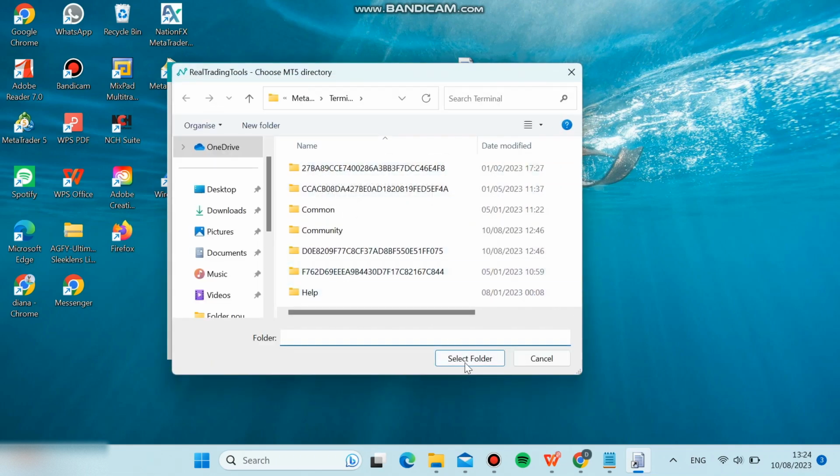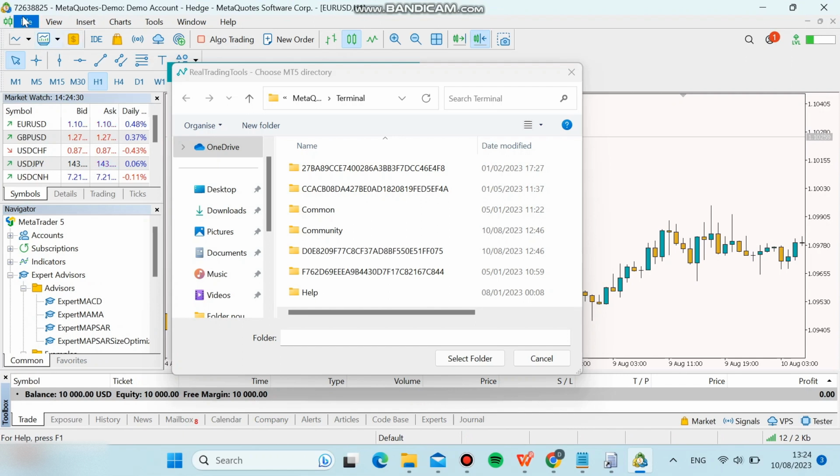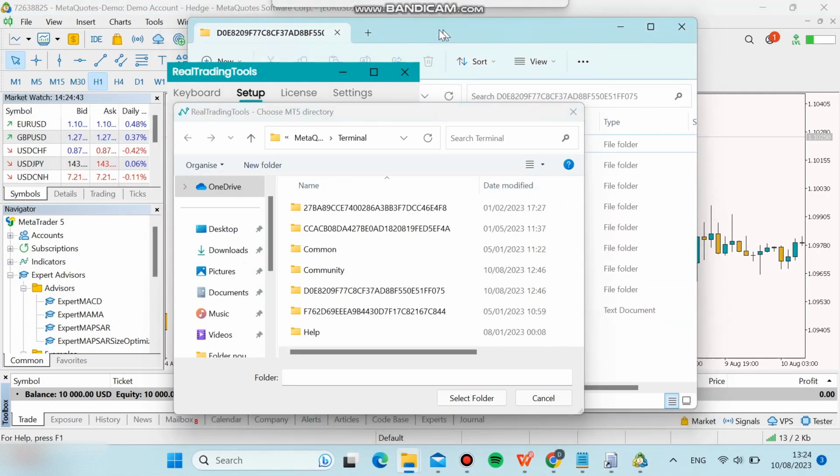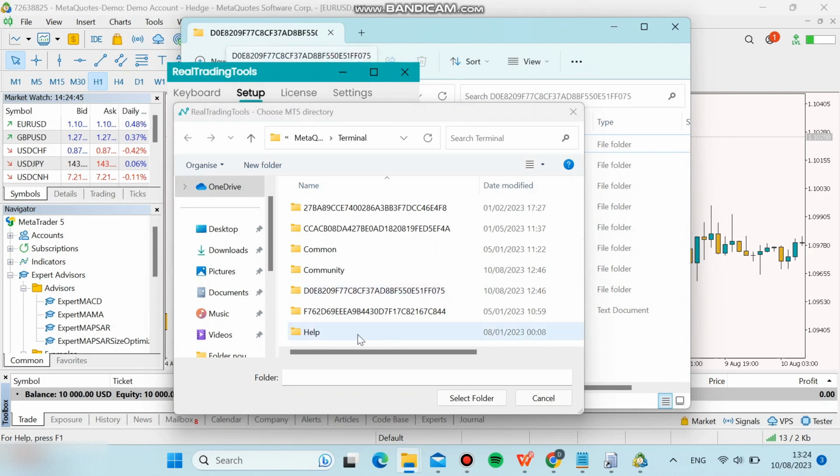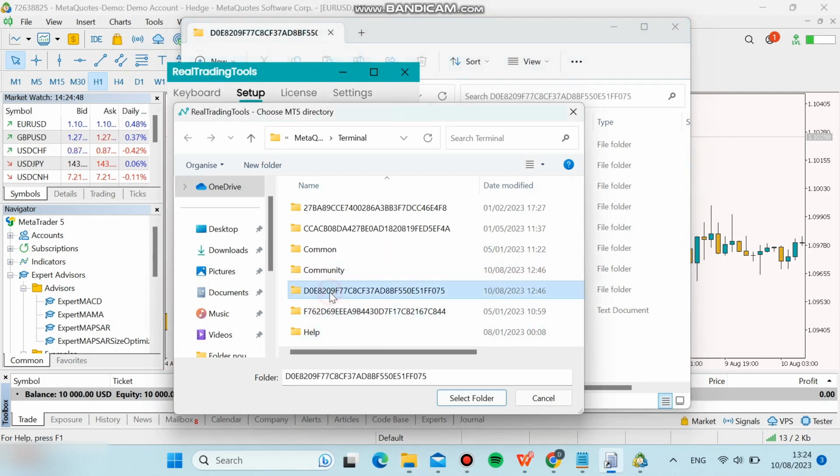To know which folder you have to select, go open MetaTrader. In the File section, click on Open Data folder, and there is the folder name that you have to select for the app to work. Give one click on the good folder, then click Select Folder.